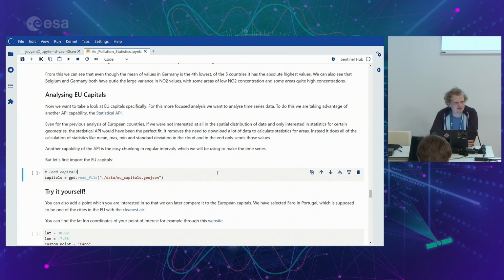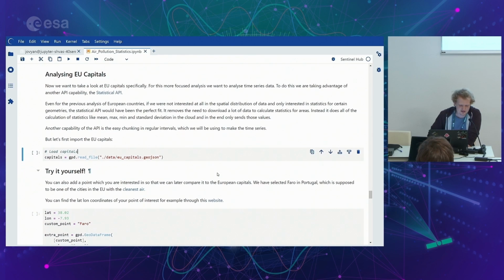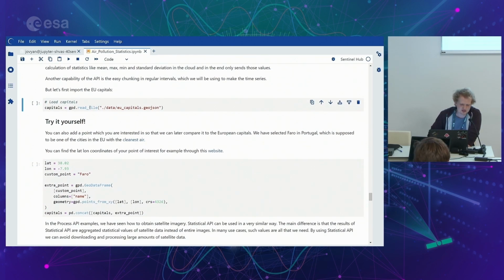And to do that, we want to look at a time series of EU capitals, also to get a more complete picture of NO2 concentration over an entire year, because right now we only looked at December, which maybe isn't quite as representative for a whole year for all regions. So we want to do this with the statistical API that Anrash already kind of mentioned and Mega also mentioned. And for that, we first load our new vector data, which is the capitals in here, load capitals.